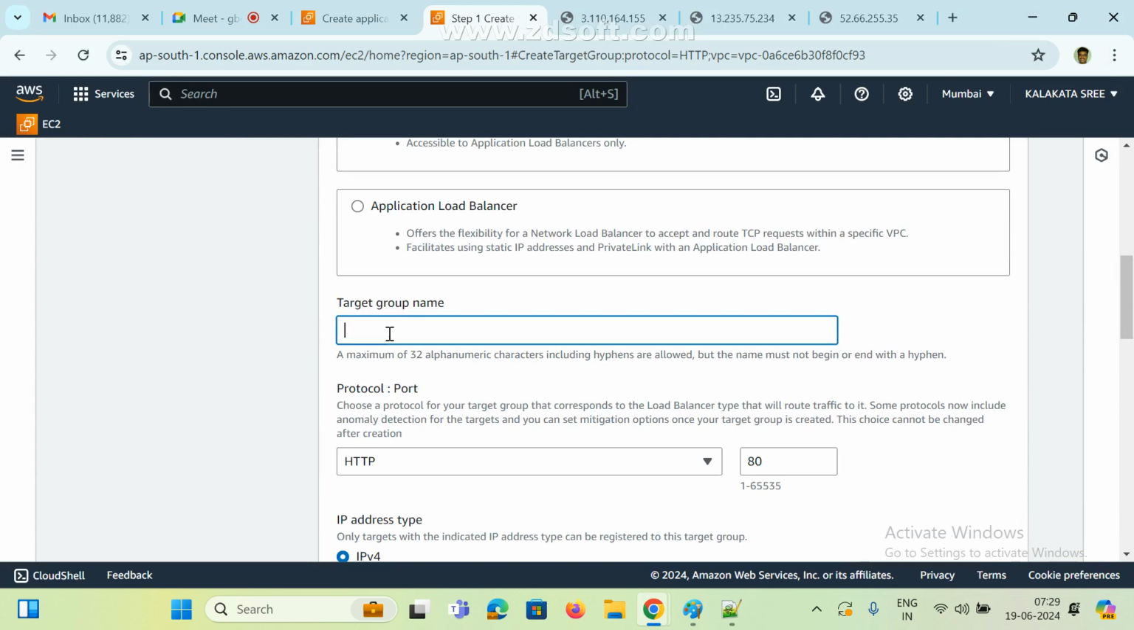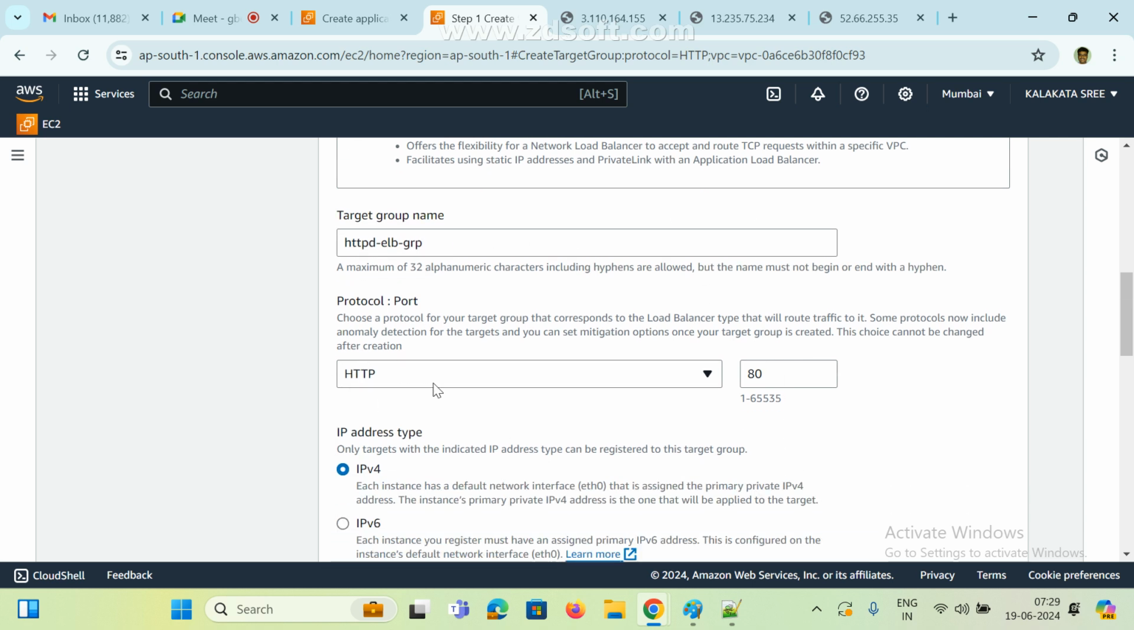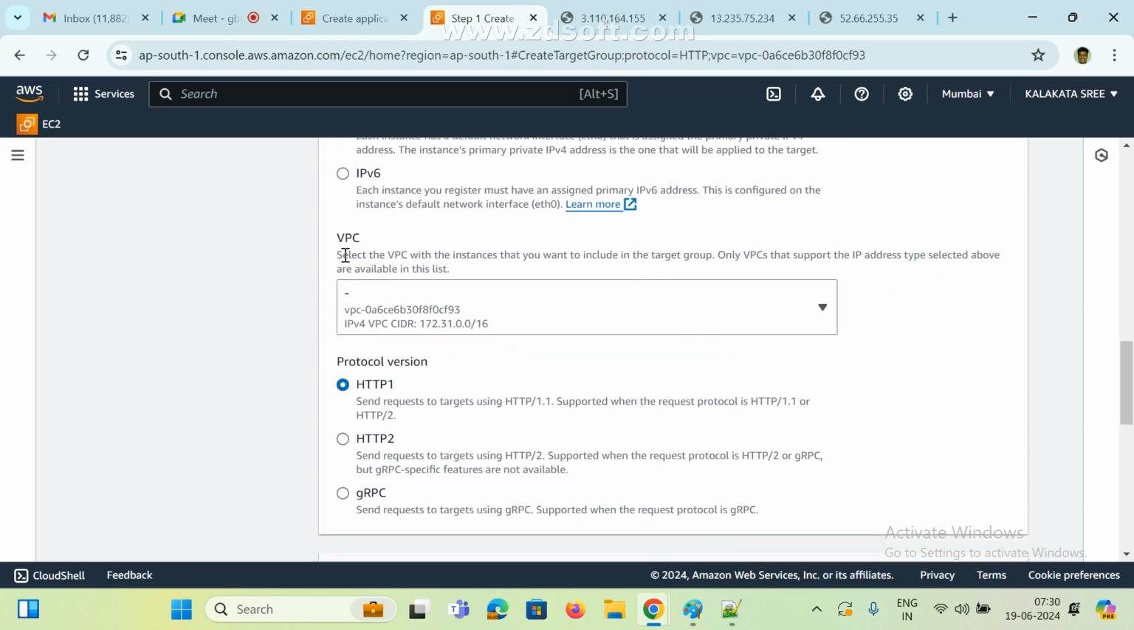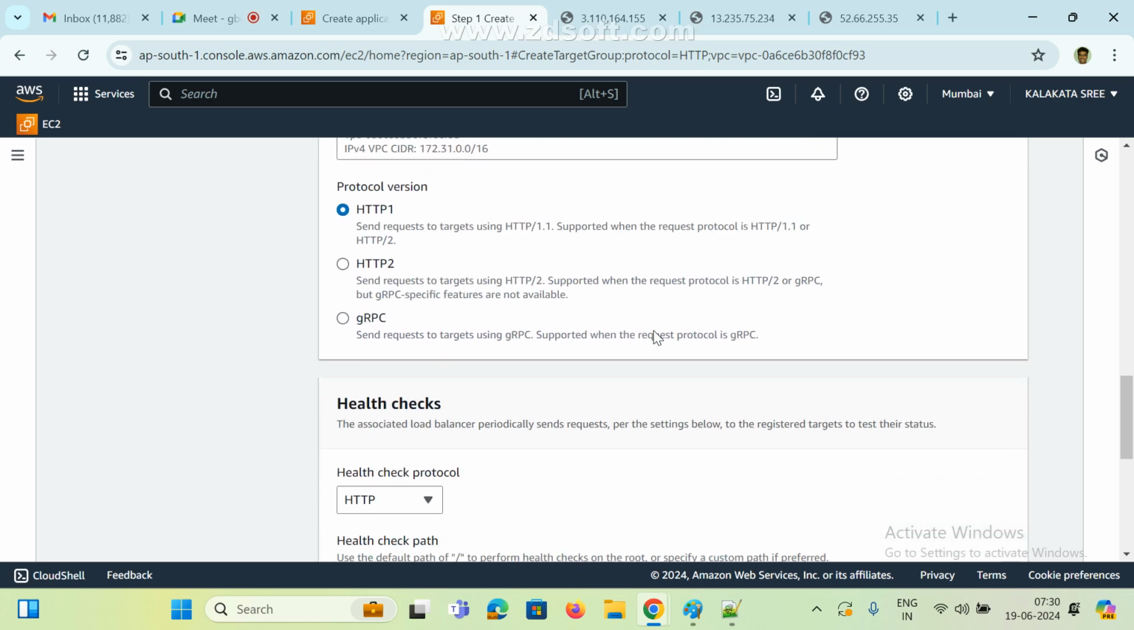Now this is the target group name. We can give any name: HTTPD-ELB-GRP. See here the port number, the same port number I am connecting. Choose the protocol for your target group to connect. Now the IP address type is IPv4 only. I don't want anything else, so this and all default only. Default VPC. If you want to change, we can change it. Anyway, I selected the default one only.